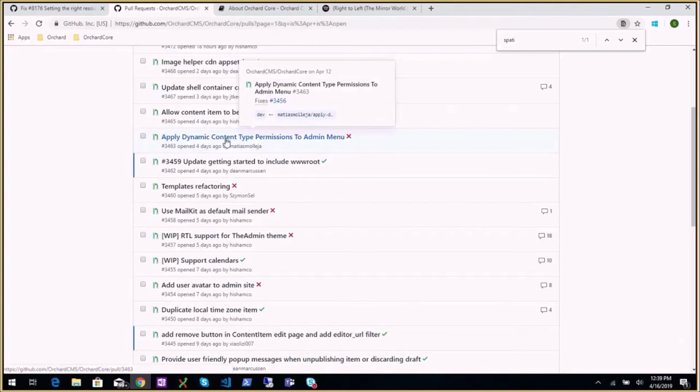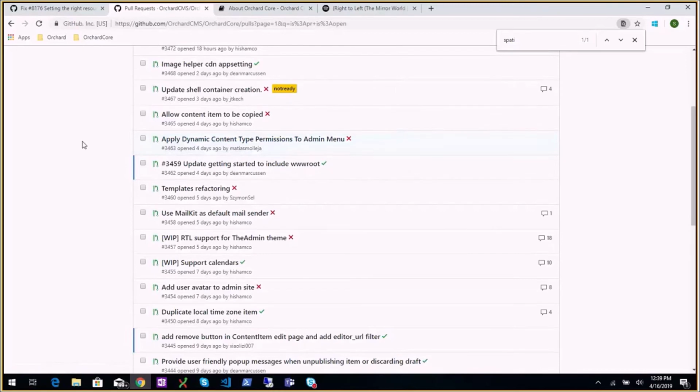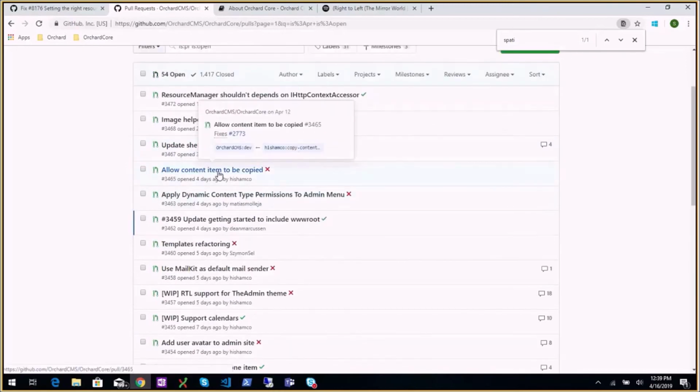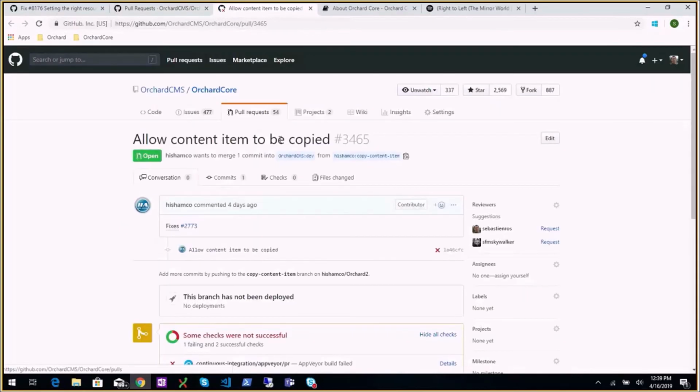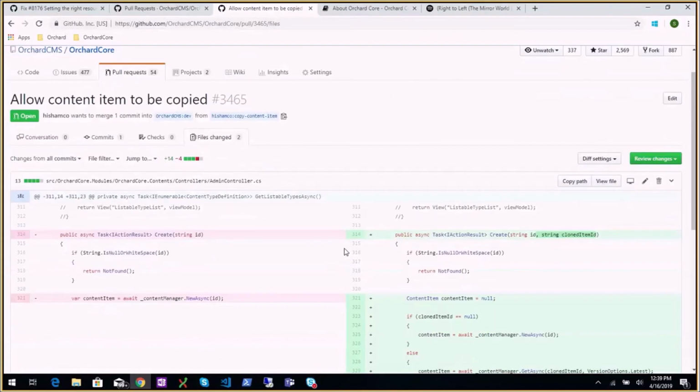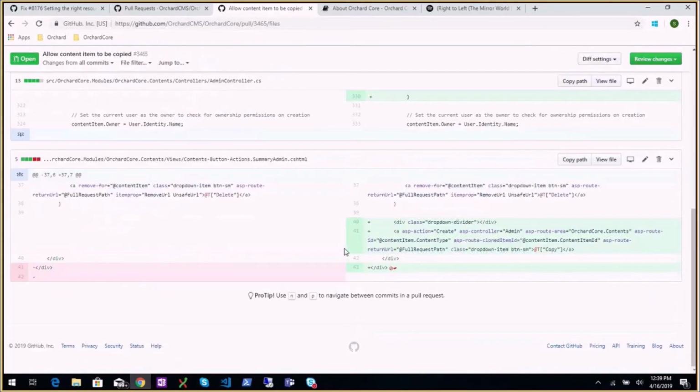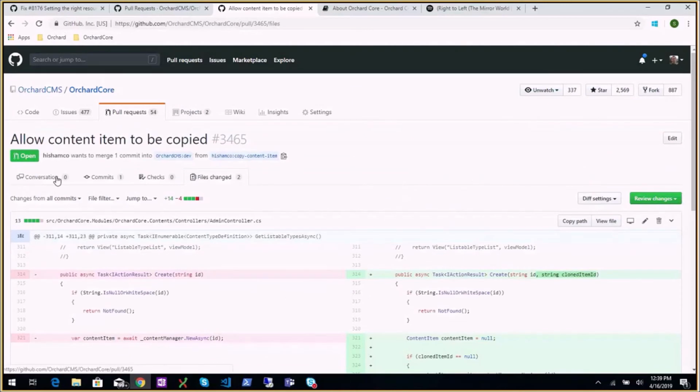Apply dynamic content type permissions to admin menu. Good, because apparently it was not impacting the admin menu, and it should. Allow content item to be copied. Interesting. I thought we had that. Or is that the clone? Or is that something else? It looks like a clone, but it's part of localization.